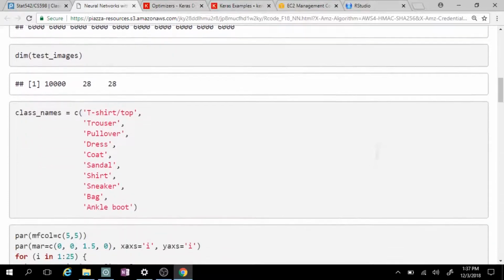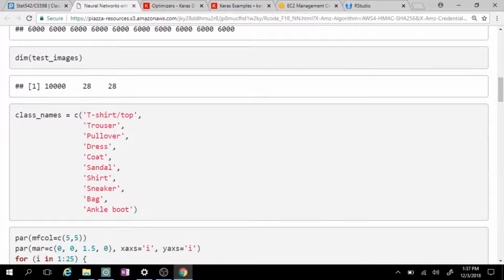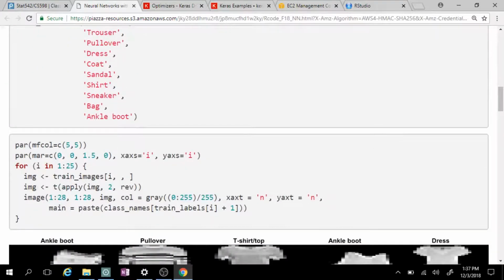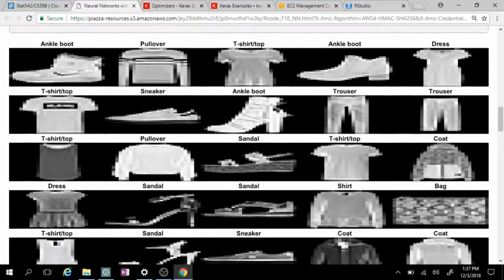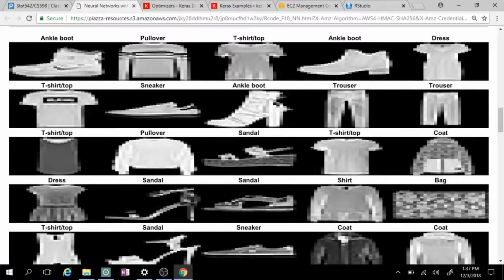And what are the 10 classes? They are like t-shirt, trouser, and some other fashion items. Here, this is a picture of those. Ankle boots, and dress, sandal, yeah.